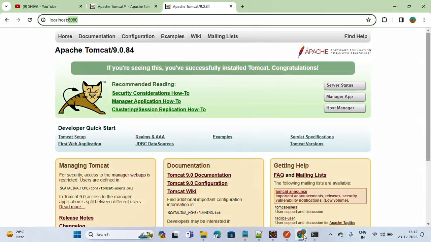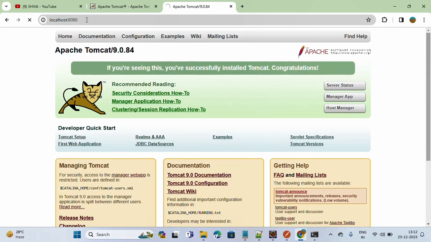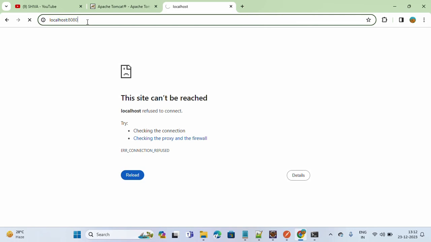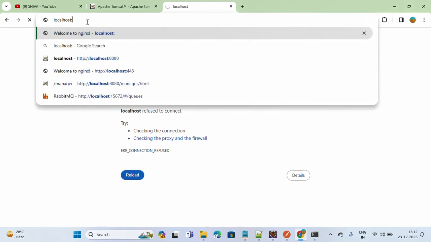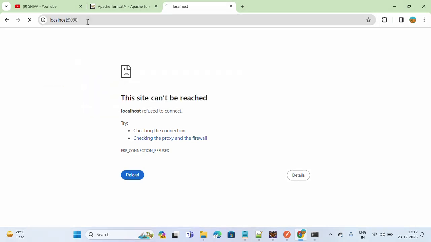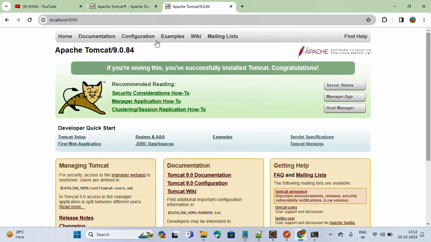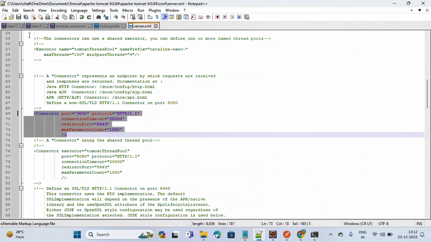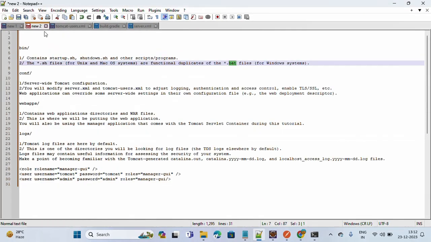Okay, let's see. Now I'm going to search for 8080, but we won't get any response. Why? Because there is no application running on the 8080 port. Now we changed the port to 9090. Once you change the port to 9090, we are able to see the Tomcat homepage under 9090.